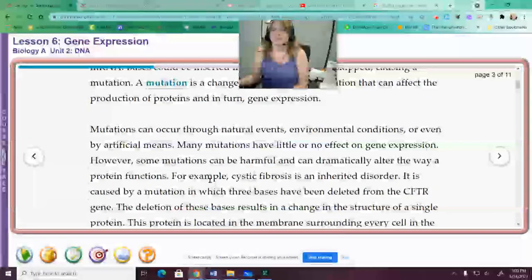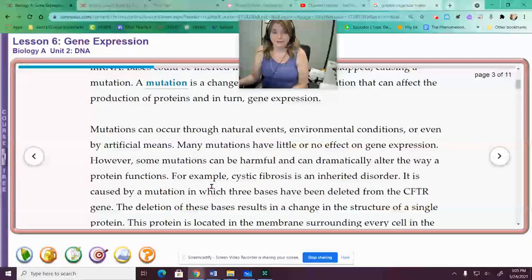So perhaps a lot of solar radiation can cause skin cancer, and that's a mutation. That's an environmental condition, as are maybe excess amounts of lead in your water or something like that. Those are all external environmental conditions. Or even by artificial means, for example, if you receive treatment for cancer, some chemotherapies or some radiation treatments can actually also cause mutations as well.